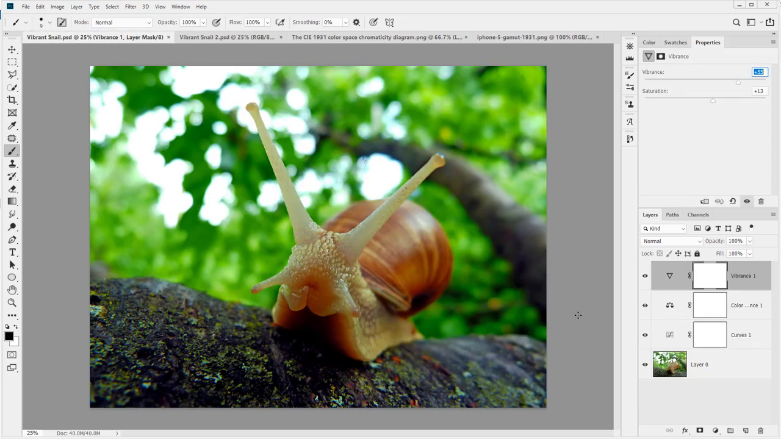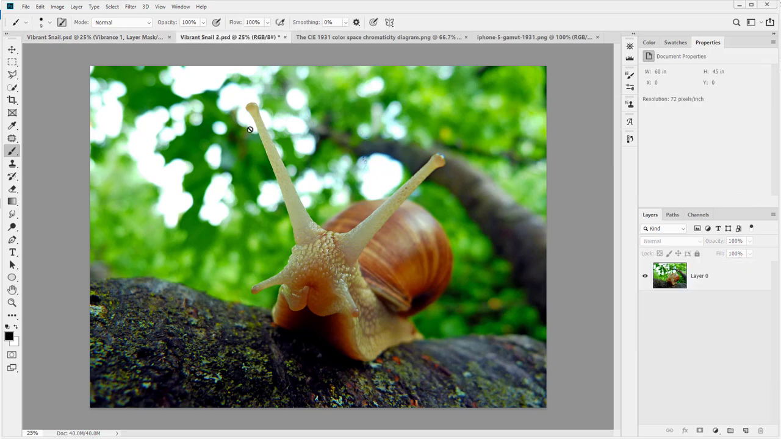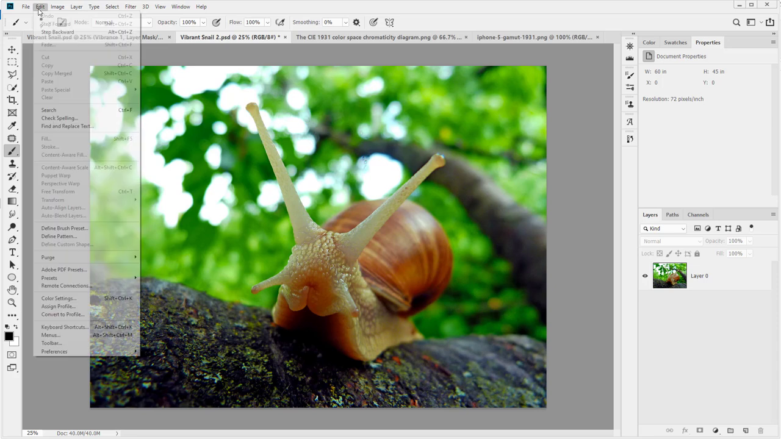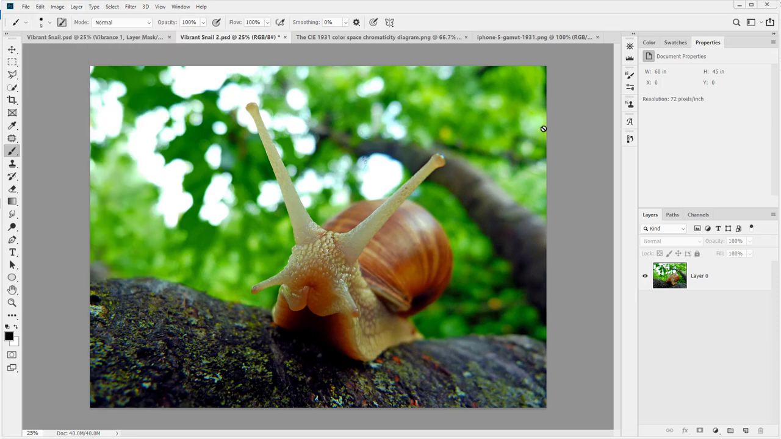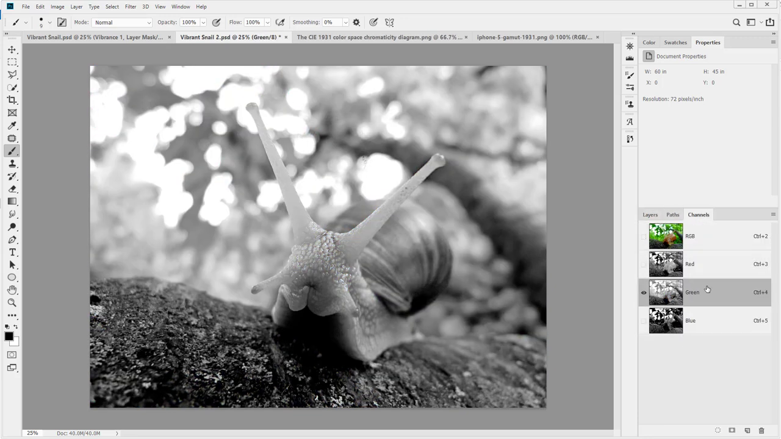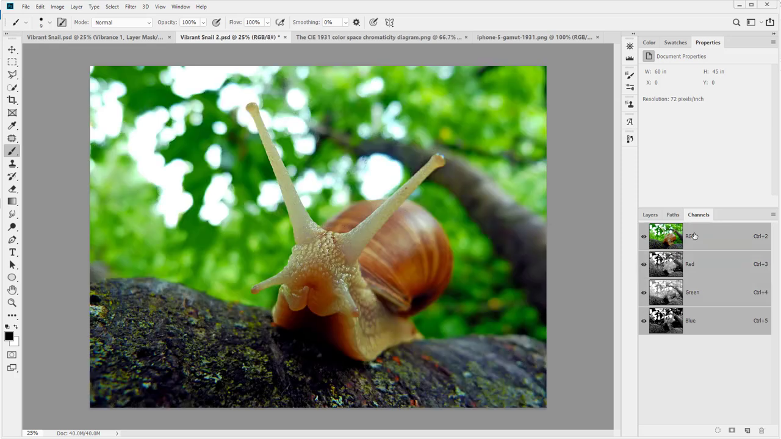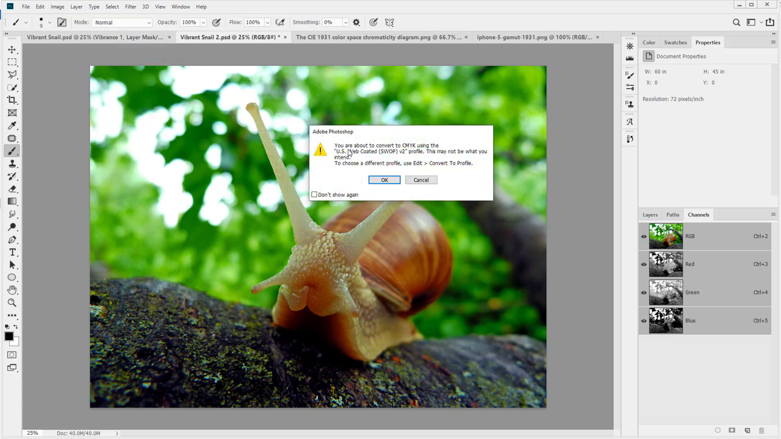So here's our snail of science. He's back. I've gone ahead and made him a bit more vibrant to make sure he's outside of the range of the CMYK. So here we have our snail. If we were to just go to image mode and switch him over from RGB to CMYK, and if I were to come over to channels, you can see that we are in fact in red, green, and blue. If I just did a quick switch to CMYK, I'd get some alerts.